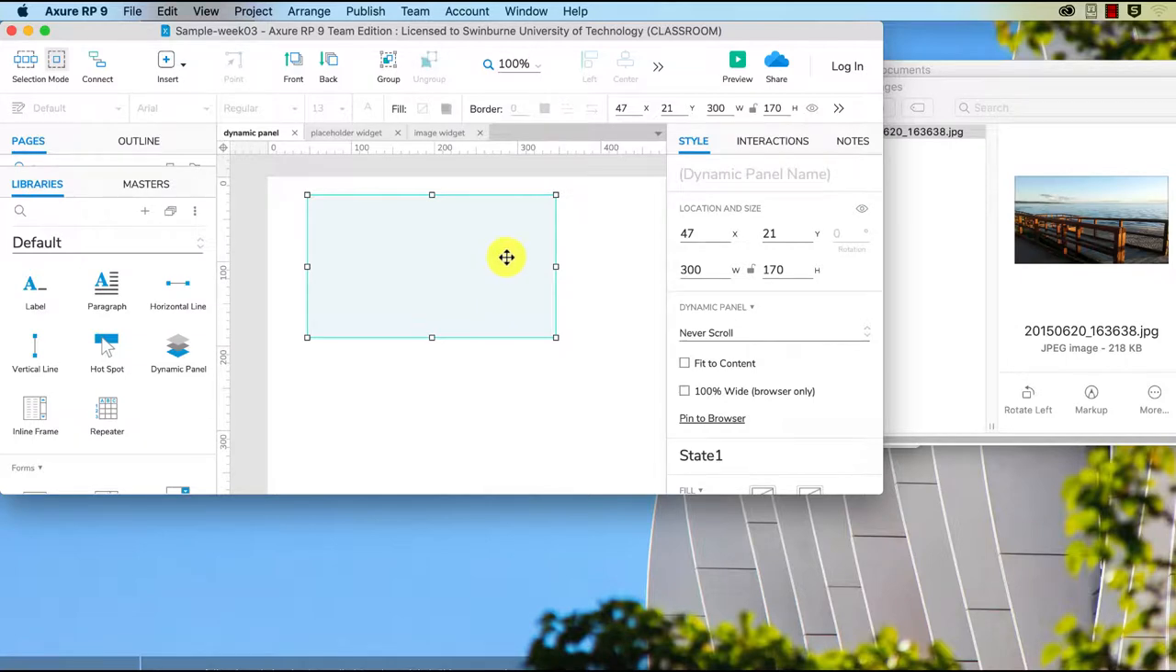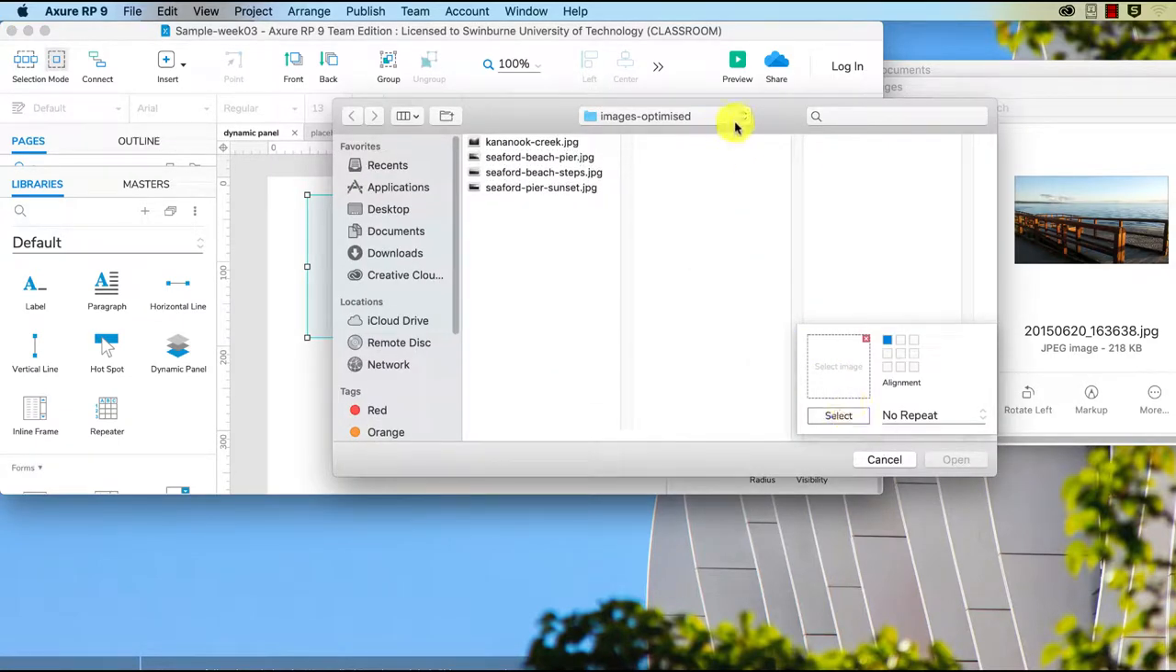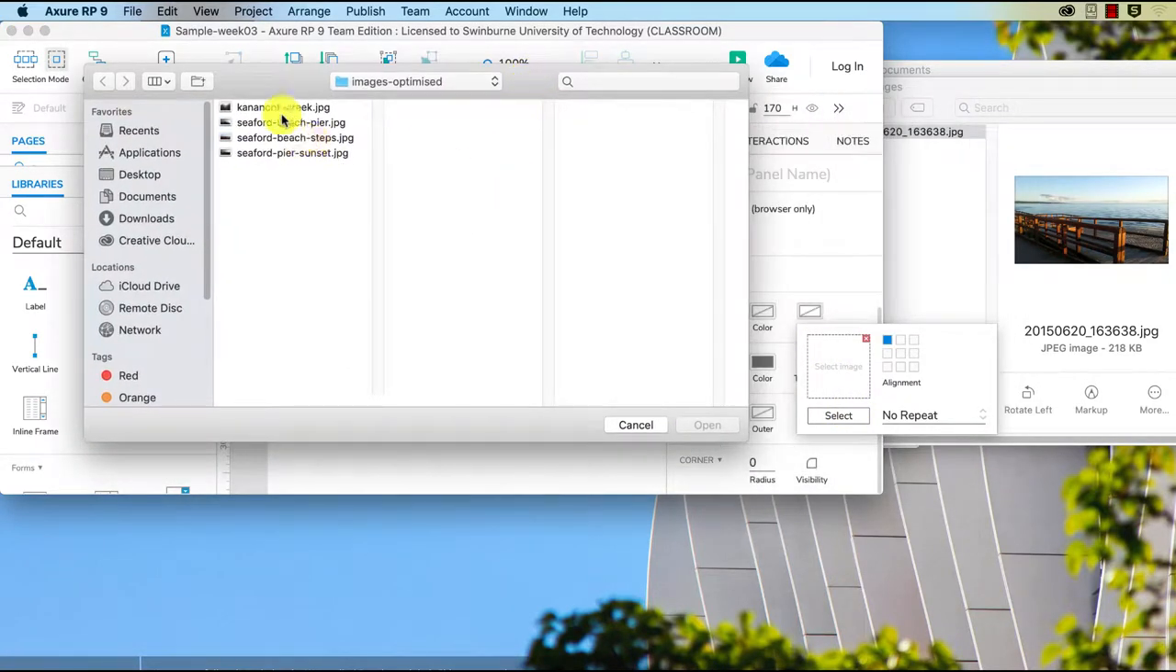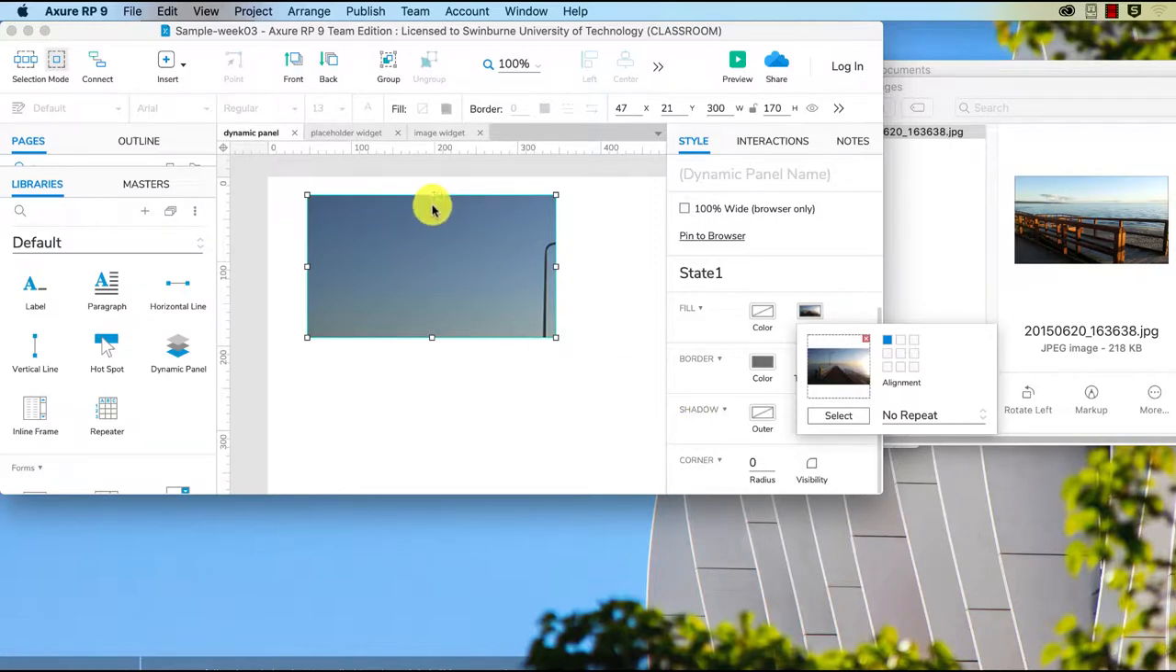To add an image here, it's very similar to the placeholder widget. Again, we go to the inspect pane, we scroll down, and you can see we've got fill. So I'm going to click on image. We will select an image. Just move that over here. I'm going to select Seaford Beach Pier. Click OK. Now you can see again, just like our placeholder widget, it is cropped off most of our image.